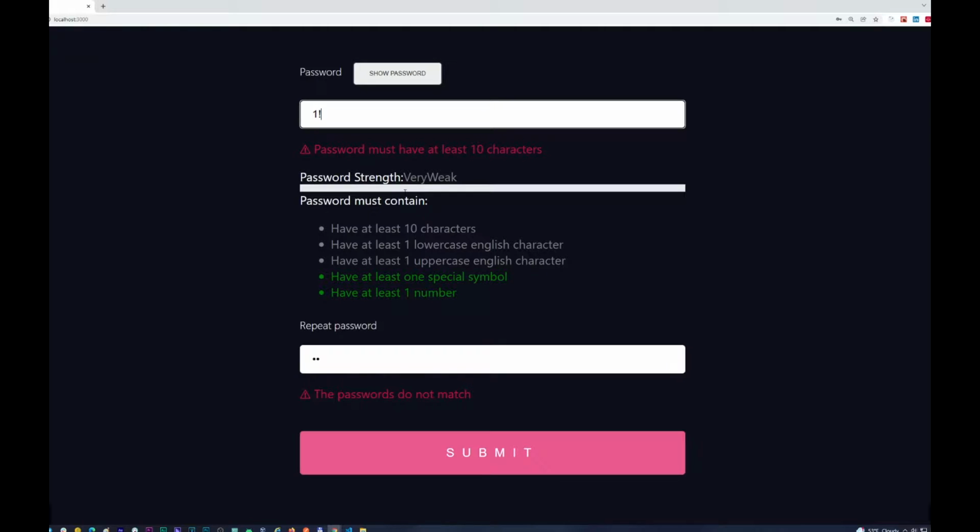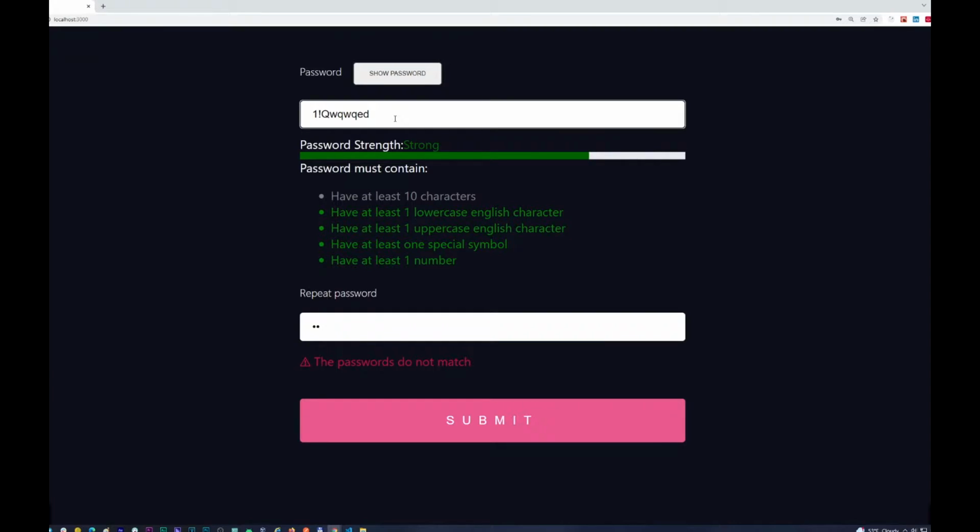So, and also I want to show you how to create the password strength bar. So we have now very weak password, and I want to add some additional symbols, characters in here. So as you can see, the password strength will change, and it can be weak, very weak, fair, strong, or very strong.